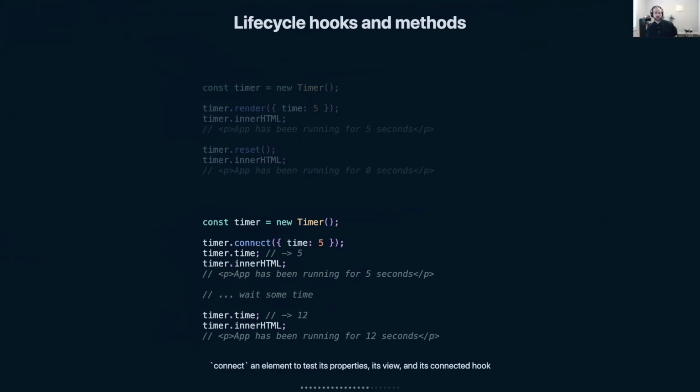One thing to note is that with using any of these, initialize, render, connect, you don't have to worry about calling them in order. If you just want to call connect, connect will call initialize, then call render for you. It'll handle all of that lifecycle management.